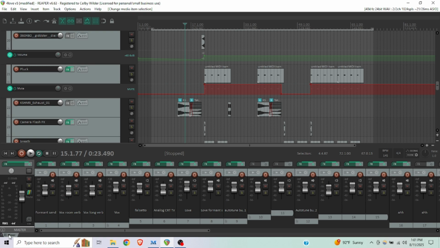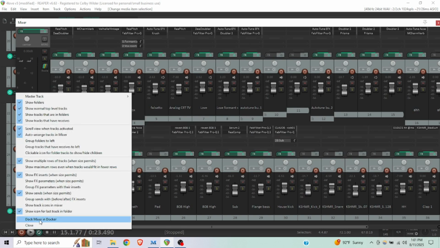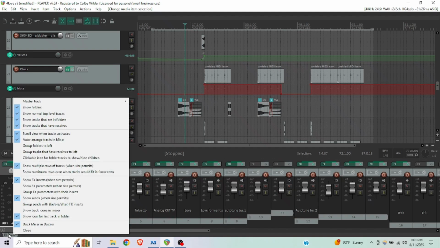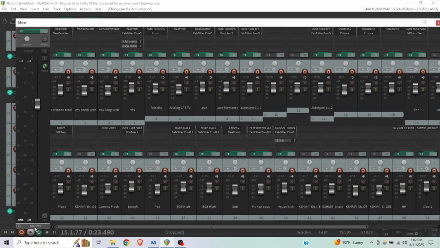So you can go down here to where it says mixer, and you can drag that, and it'll separate, and then right click on master, dock mixer in Docker, or you can right click on the little gray mixer tab down here where my cursor is in the bottom left end of the screen with a little X next to it, and you can click on dock mixer in Docker, and it'll make it a separate window.